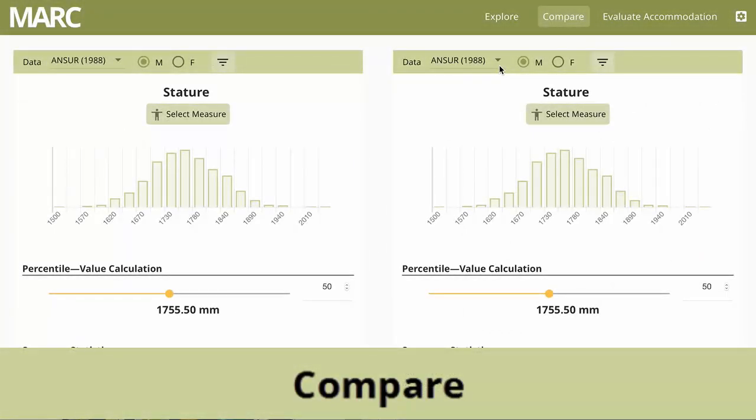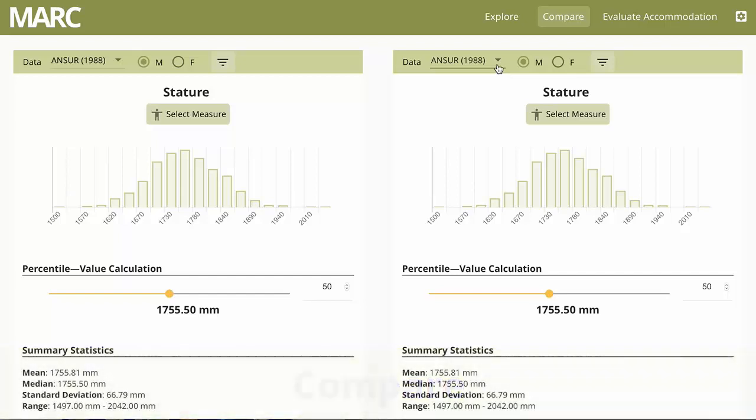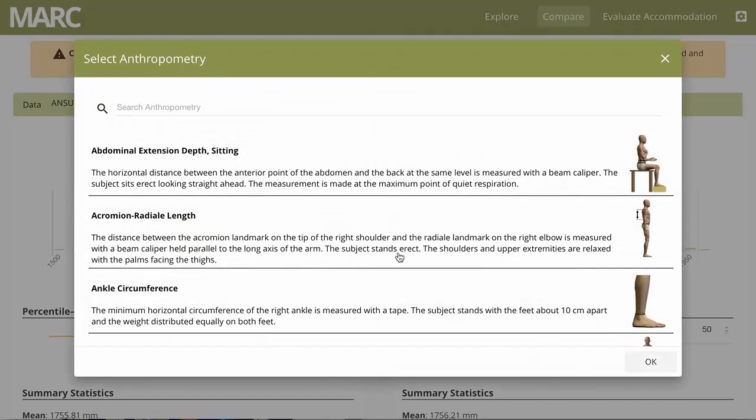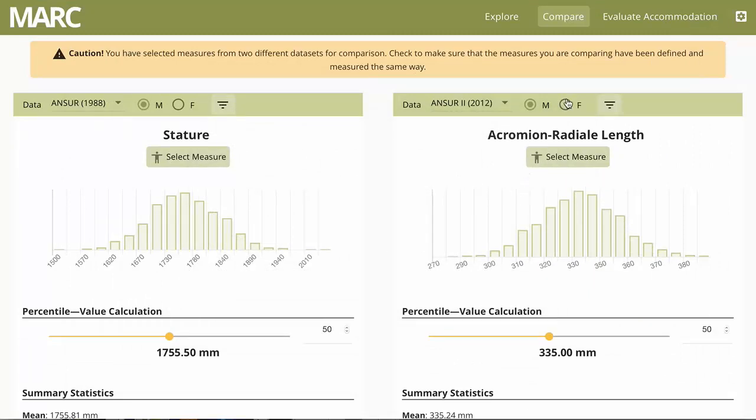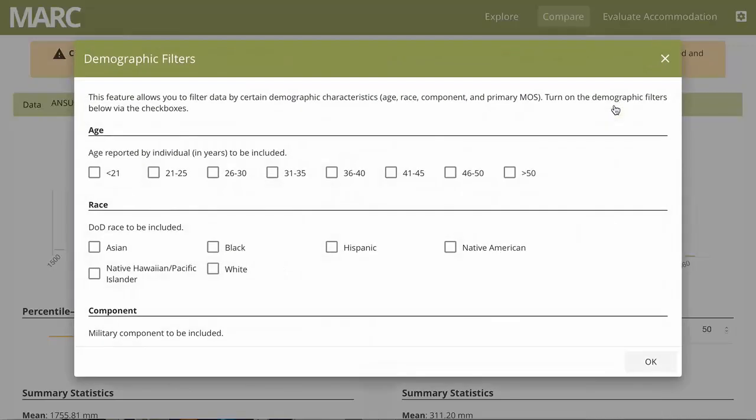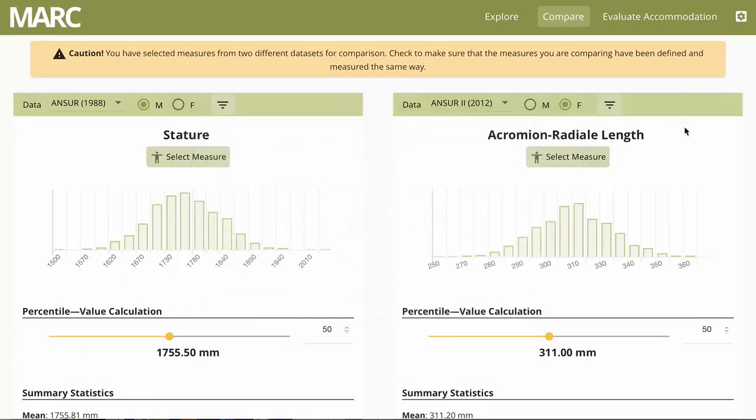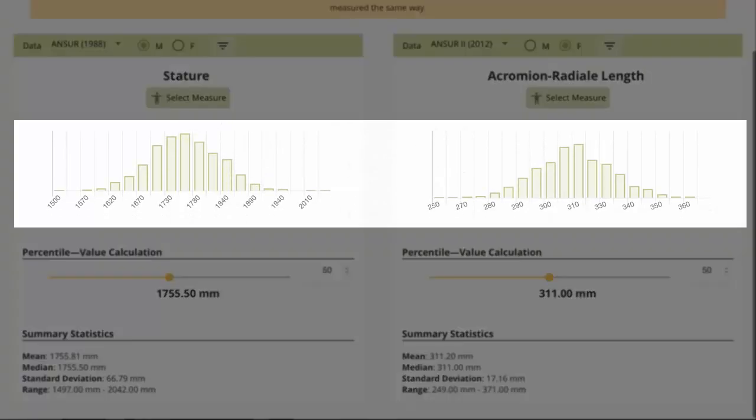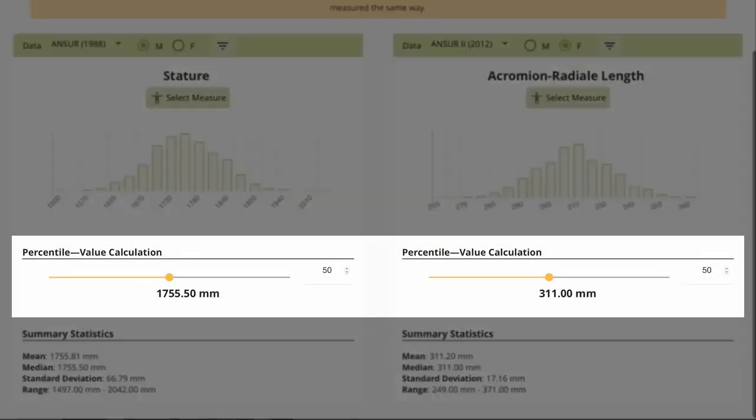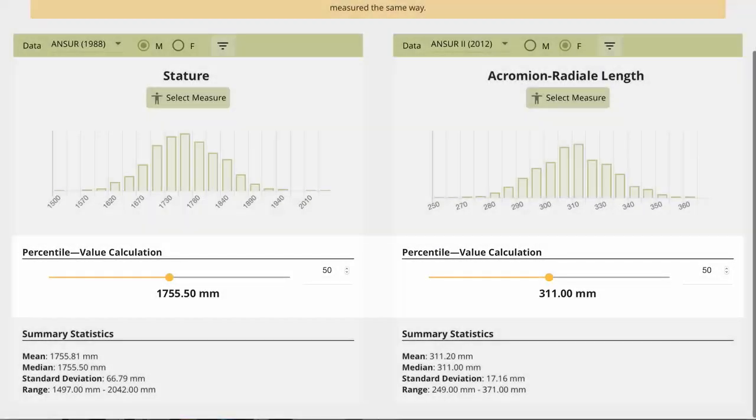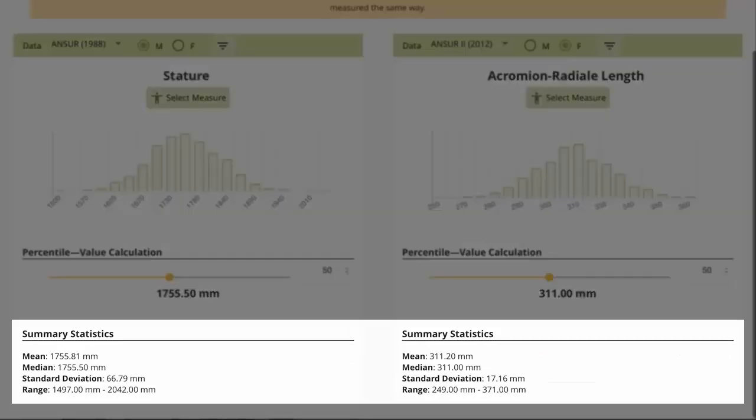The Compare tool provides a way to compare the characteristics of two measures. You can choose to vary the database, the measure, the gender, or the demographics to configure your comparison. Results include a histogram showing the distribution of data for the measure, a slider that returns values for any percentile or value, and related summary statistics.